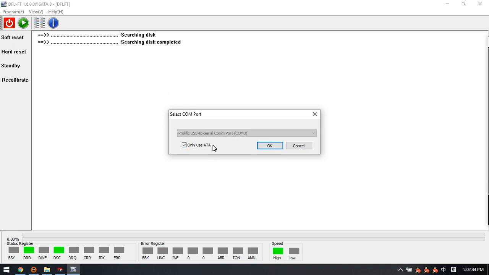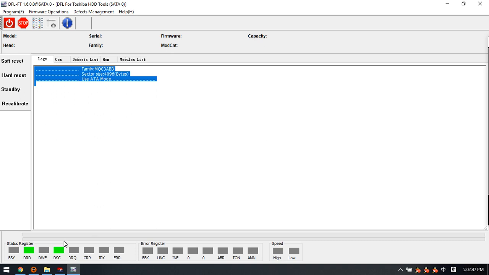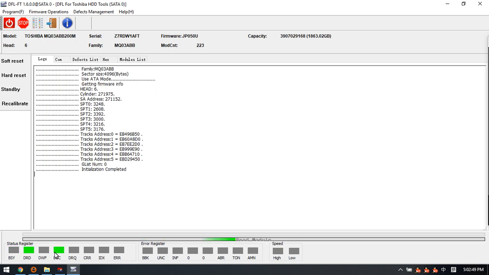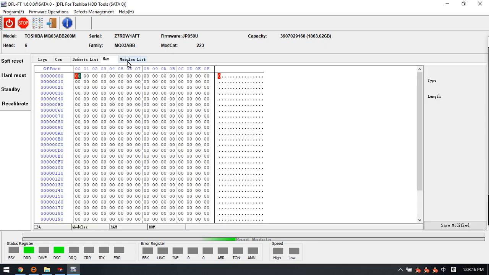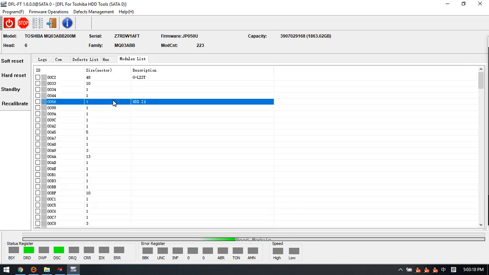And there are two modes, COM mode and ATM mode. The drive is detected and ready, so we use the ATM mode. Here we can see the common functions for the hard drive operations, like the soft reset, hard reset, and the hot swap options, like the start motor and stop motor. This log window, COM, defects hex, and mode list.